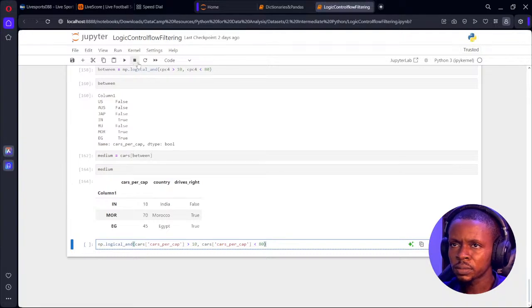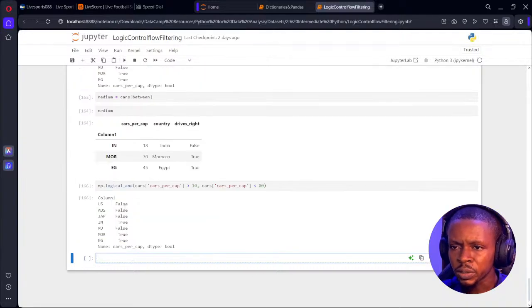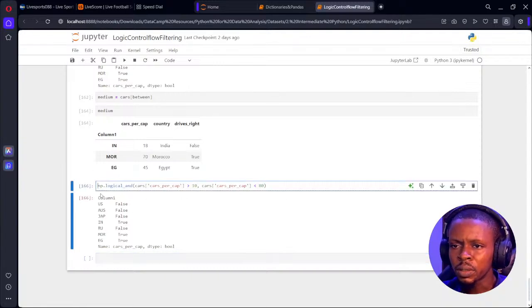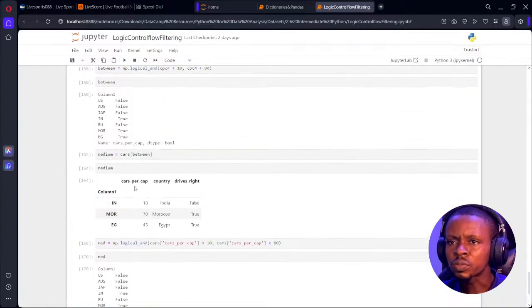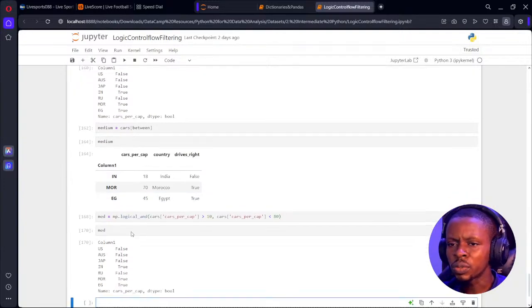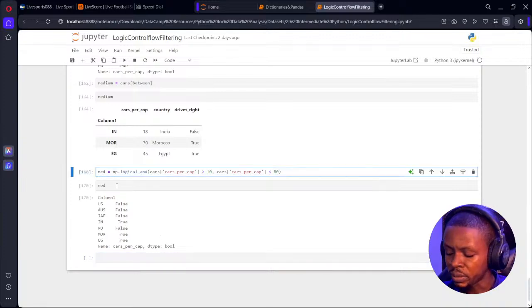Let's see this line of code now. Boom, you can see we get the same results. So rather than leaving it like that, let's say med equals this. If I call med now, I'm going to get the same results. But I want it to be in a data frame. How can I make that a data frame? To do that, it's quite straightforward. I'll just wrap it in square brackets like this. Okay, now that makes sense.